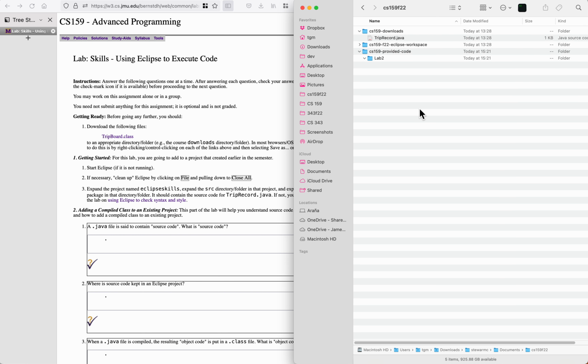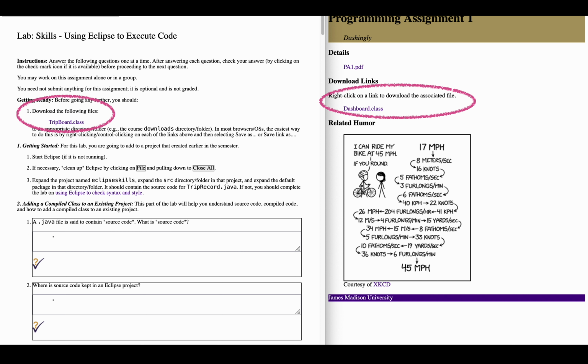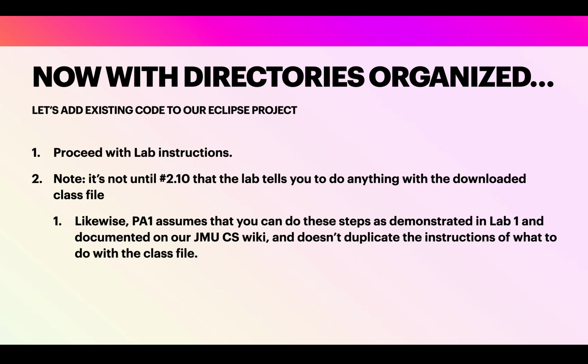So yeah, back to the notes here. In order to add some existing code to our Eclipse project, do note that in both the PA1 and the lab write-up, it does say to download some kind of class file. But note also what it doesn't say is anything else about that. Like, you've downloaded them, check, move right along. It turns out, for example, in the lab case, that it's not until item 2.10 that it asks you to do anything with that downloaded .class file. So it's at that point that I think the instructions are pretty explicit about what to do. I don't mind pointing to that anyways, but just a heads up.